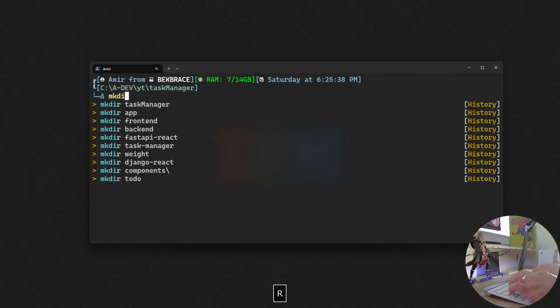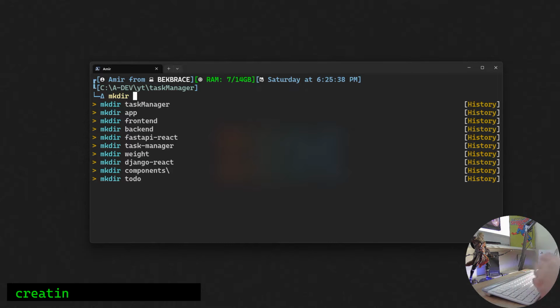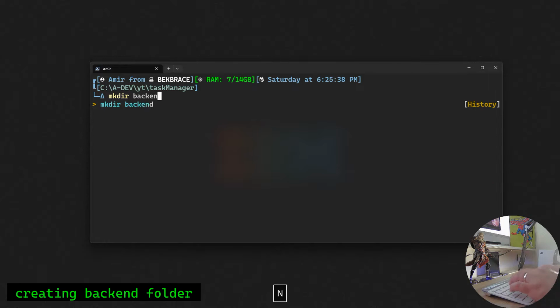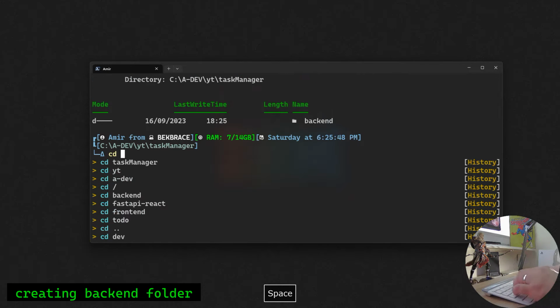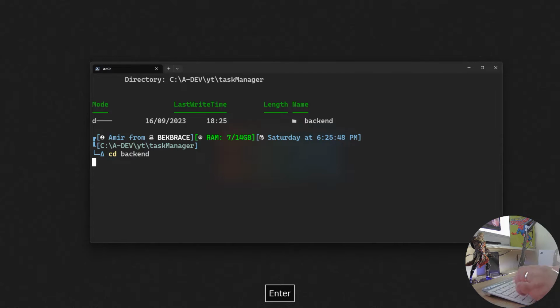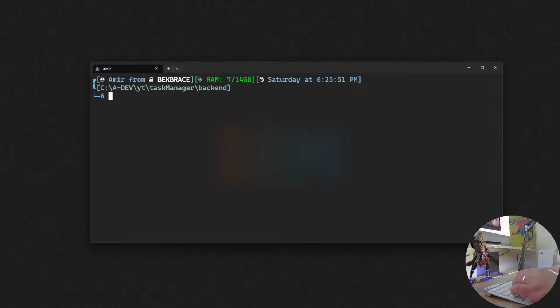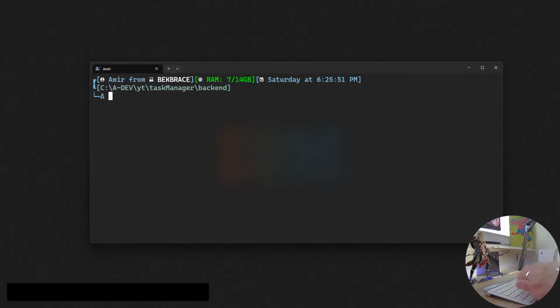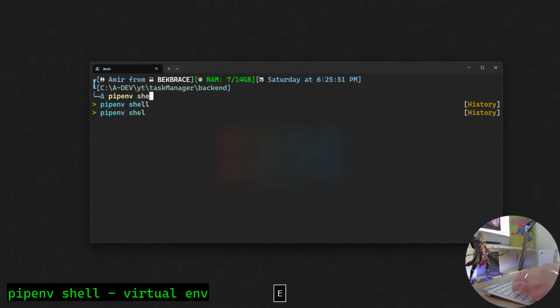And again, I'm going to create basically two folders, but initially we're going to work with the backend. So I'm going to create that backend folder. Let's change directory to that. And before opening with Visual Studio Code, let's activate the virtual environment by pipenv shell.